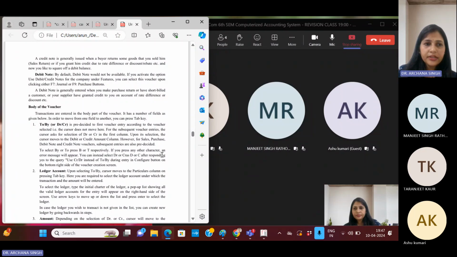Now body of the voucher, what does it mean? Debit note is generally entered when you make a purchase return or have a short bill from a customer, or your supplier has granted credit to you on account of rate difference or discount. So this is about your debit note.